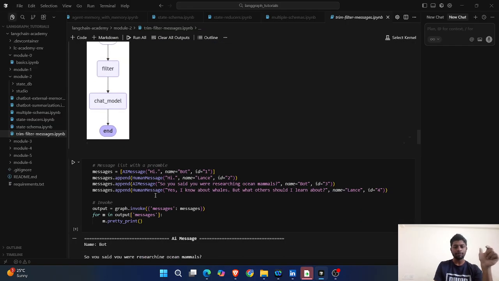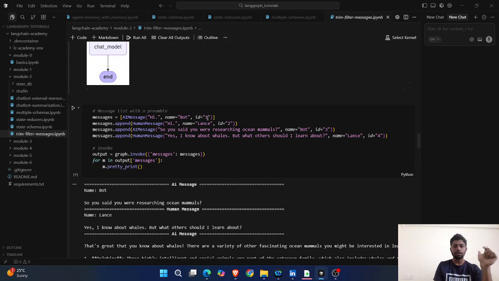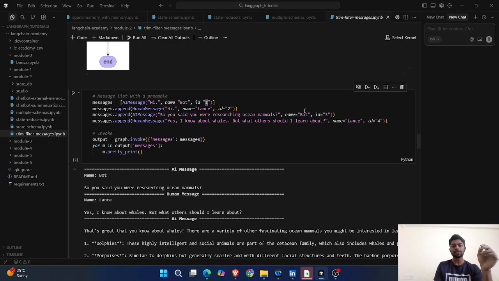This is what is happening here. So we can see this example also. They gave IDs in this way so that you can understand which IDs are removed. First message is "hi", second message, human, is "hi", then the AI message is like "you're researching about this" and "yes I know. But what other should the model learn about." So these are the IDs it gave.